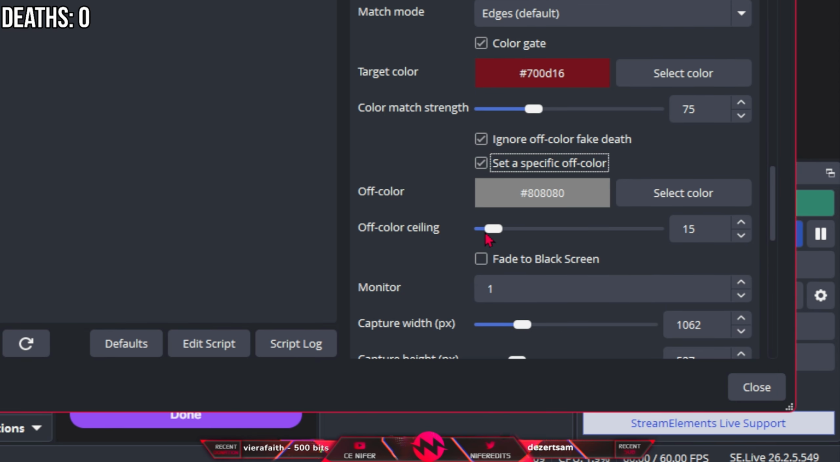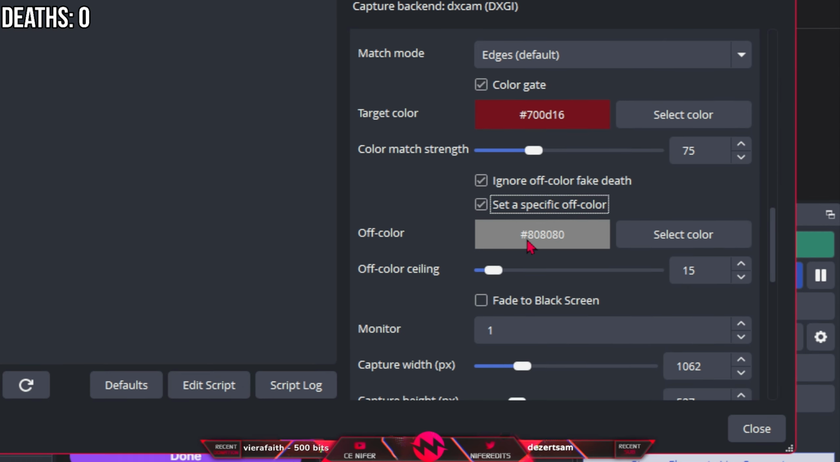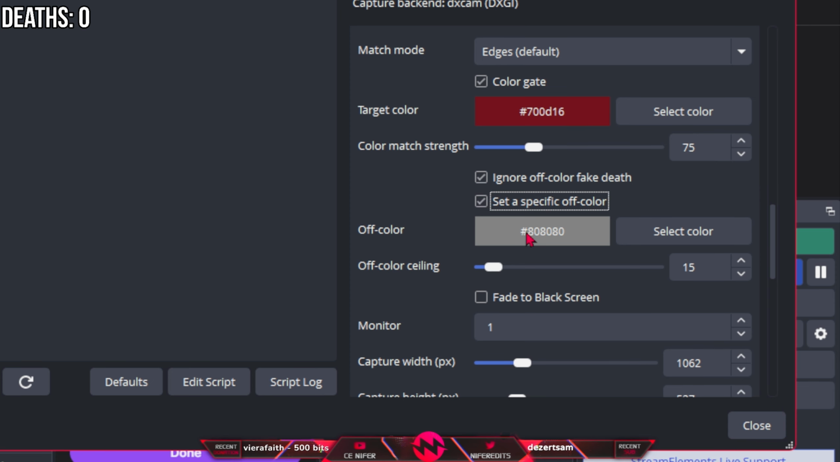So I would just leave this here, and then this will just say that if it recognizes a fake death, like the gray glyph first, then it will trigger a fake episode, if that makes sense. And then it will not count that death at all.